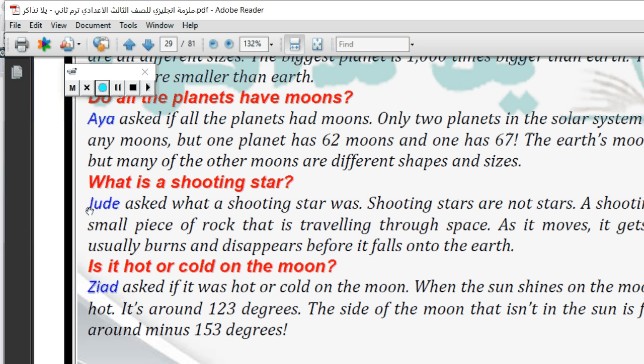The last question. Is it hot or cold on the moon? Ziad asked if it was hot or cold on the moon. When the sun shines on the moon, it's very hot. It's around 123 degrees. The side of the moon that is not in the sun is freezing at around minus 153 degrees.